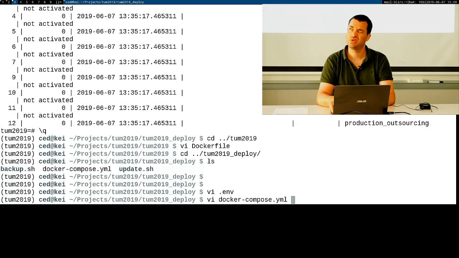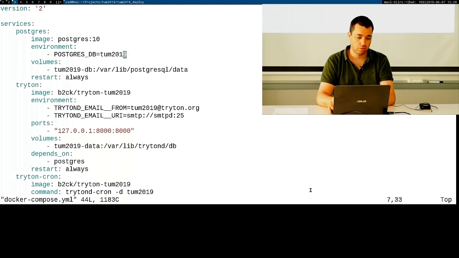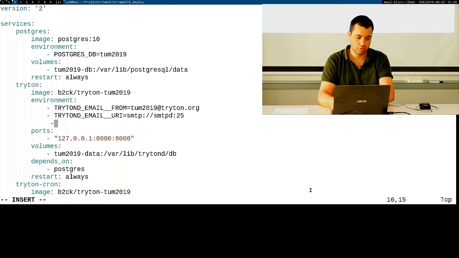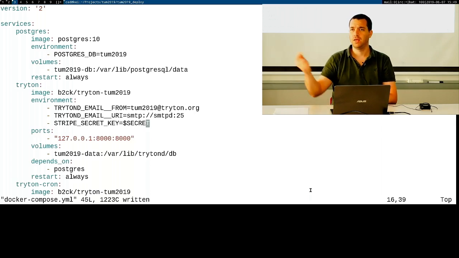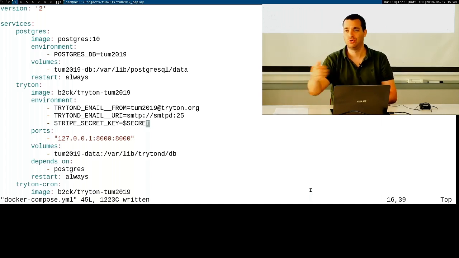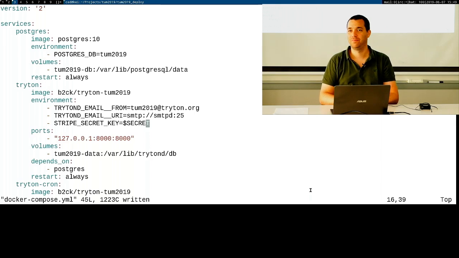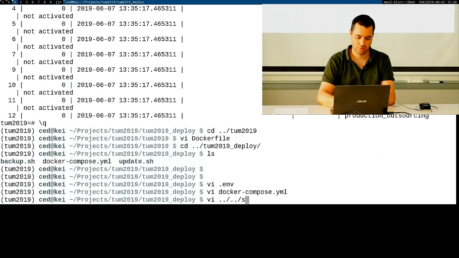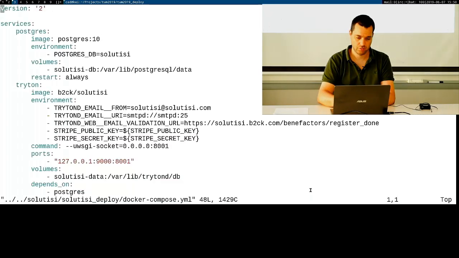And in the Docker Compose file, if I remember correctly, let's say you have here, for example, the Stripe secret key, and you can say it's equal to, I think, $secret, like that. I think this is the syntax. So it will read the .env file and replace in your Docker Compose file with the right value. And of course, the .env file, you don't put it in your repository. The syntax is like that.